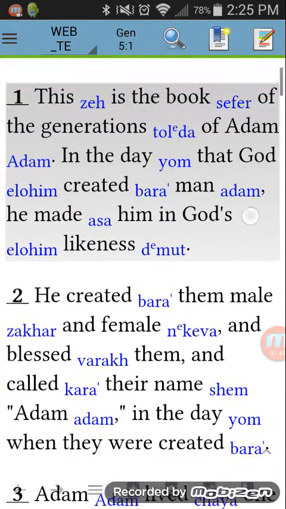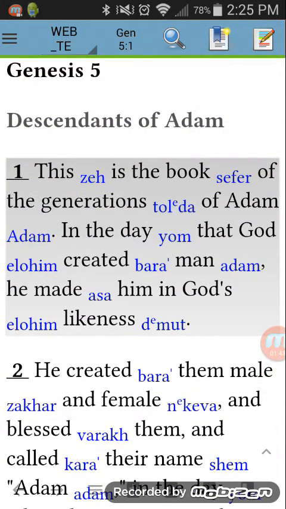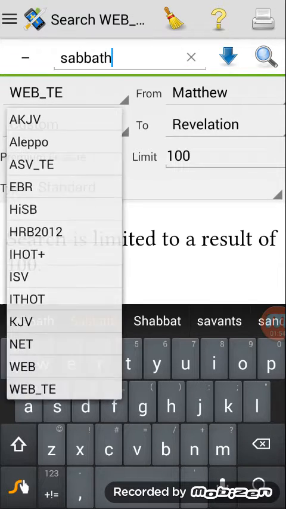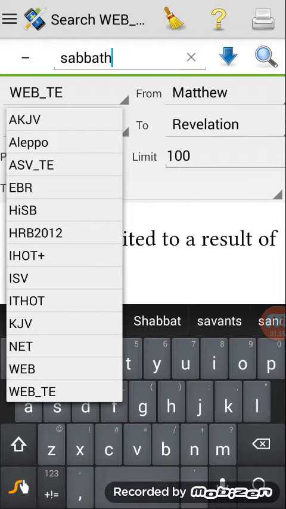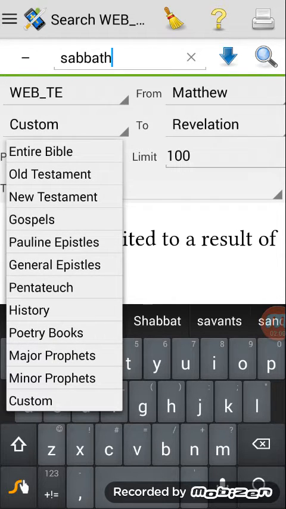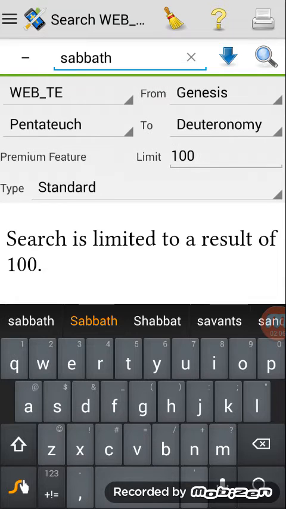Okay, the next button is the search tool, and we click on the magnifying glass there, and here we can search. First, we decide which translation to search from, and we can select the range. So let's look for Sabbath in the Pentateuch.